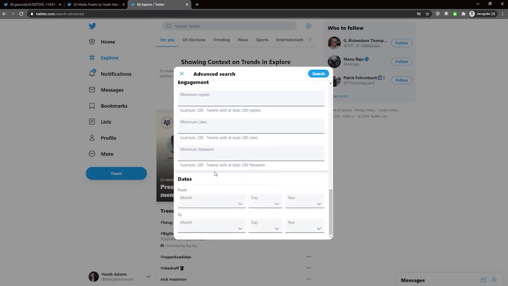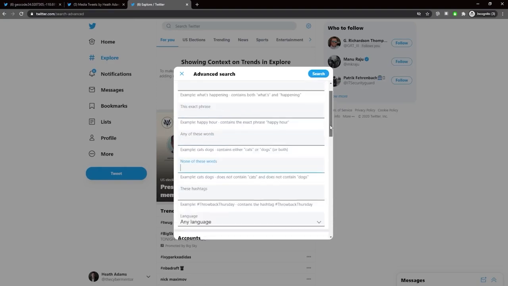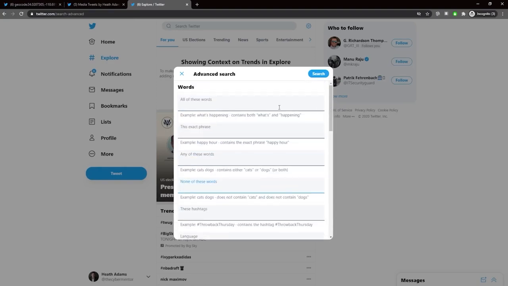The different engagement here. So if you want to see a specific engagement, this is something of interest, and then of dates as well. So this is something that you can come through and just do an advanced search on and utilize this to generate a specific search if you want to.